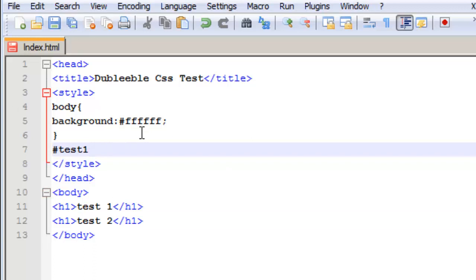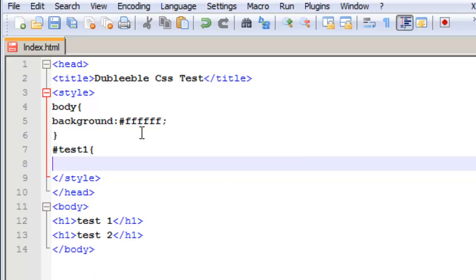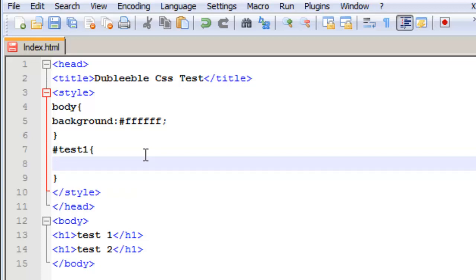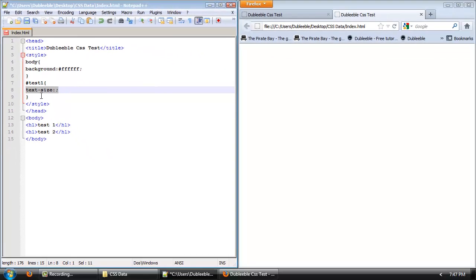We can have test 1. And again, we'll have the open curly brackets and a closed curly brackets. And then we could say some things about it. For 1, we could say text size, colon, semicolon, and we could say it is, I'm using an H1 tag that I don't think I can really change the font size. It's kind of confusing to me. Let's just change the color, something that makes more sense.